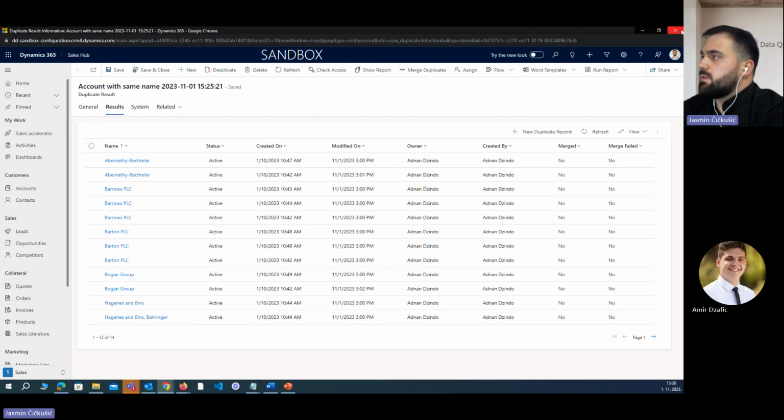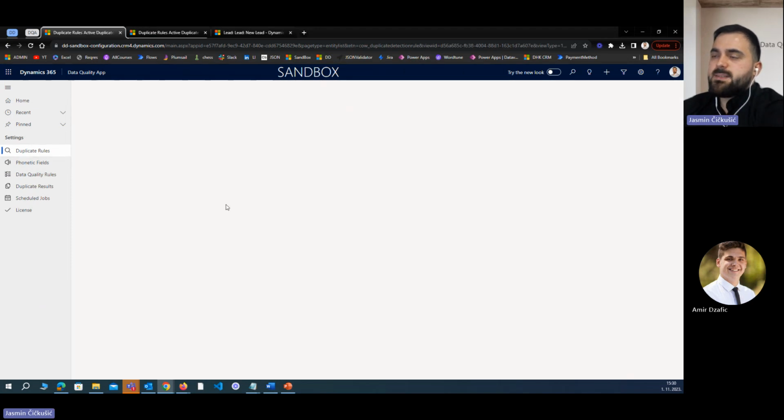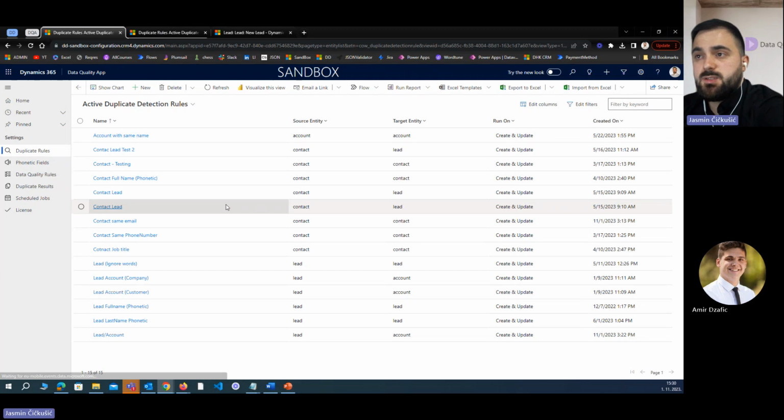So close this one as well, this one as well, and let's go back to duplicate rules. Basically, this was just a quick overview of duplicate rules: how we can create a simple rule, how we can create a rule with more criteria to check for email and first name. Also, we have checked how we can cross-check entities. Is there any lead that is created as an account? And that's basically it regarding this.